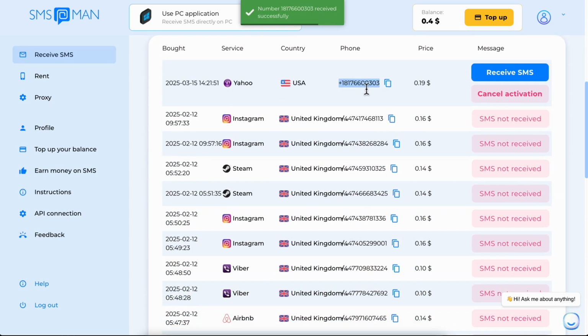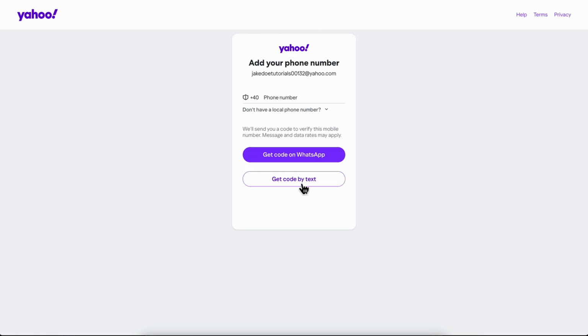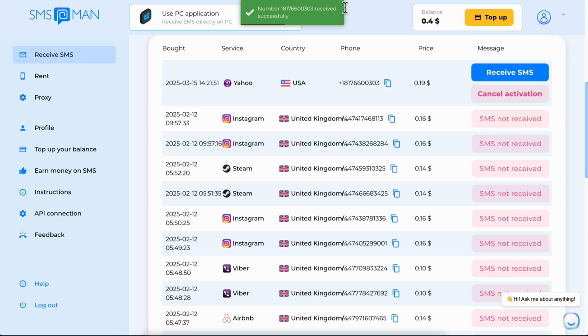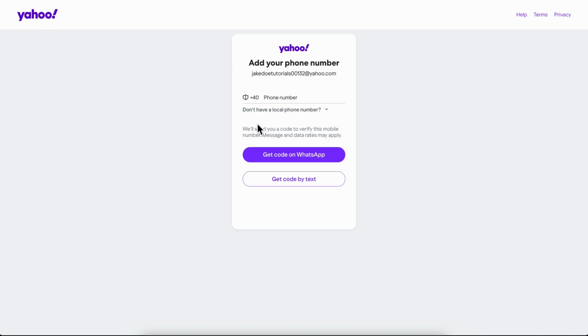So as you can see, we have the phone number here. So you're going to have to simply copy this and paste it here and then simply click on get code by text. And then we're going to receive it right here and we can verify our account. So basically that's all you have to do.